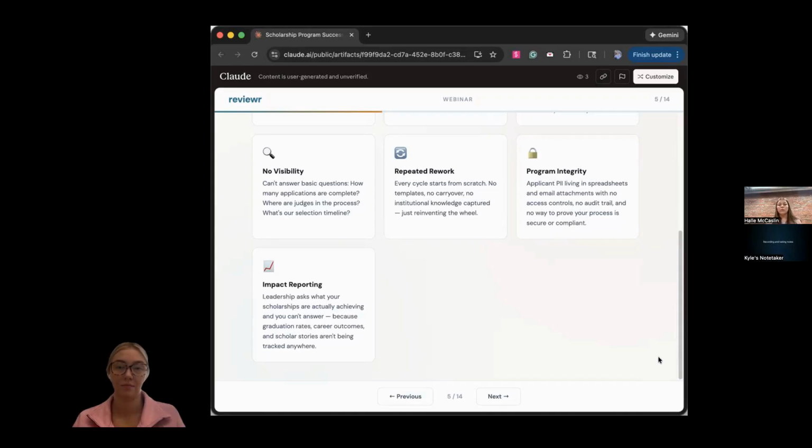Next thing is repeated rework. Every time you run your scholarship program right now, you are having to start from scratch. You don't have anything to go off of other than last year's Google Doc, last year's Google form, if you took screenshots, right? Understanding that work that you're putting in and having to do it year after year for just mediocre results, that's not a great process for you or for those applicants or judges.